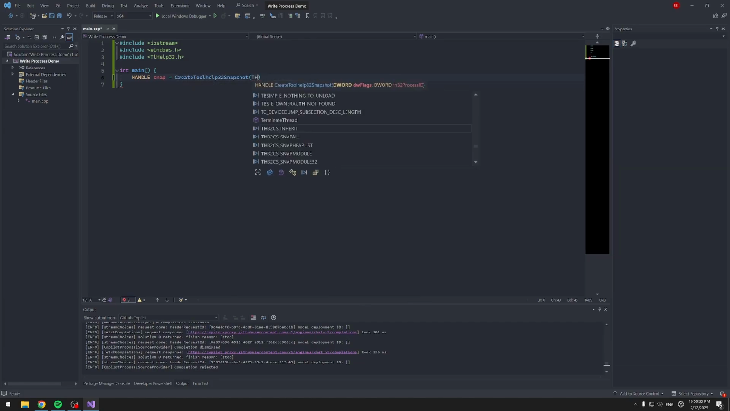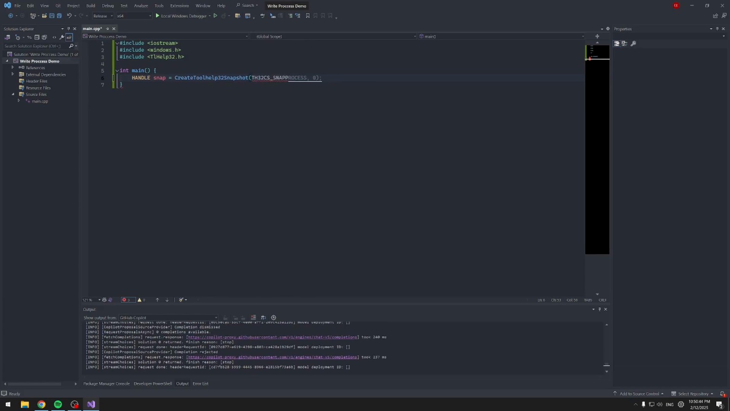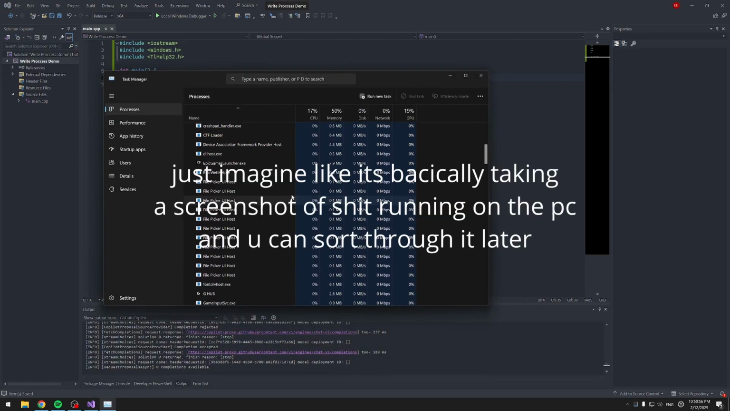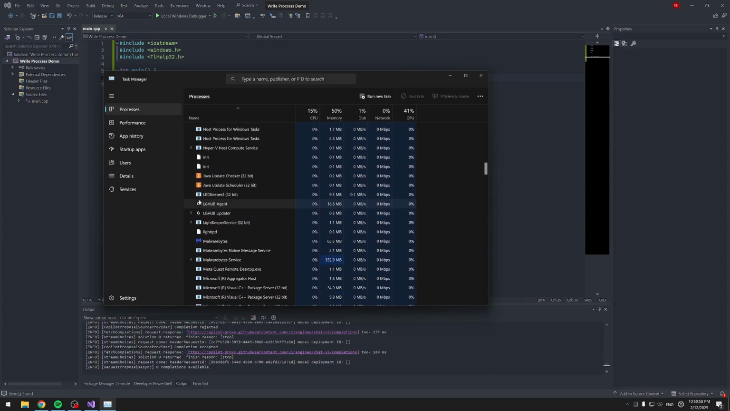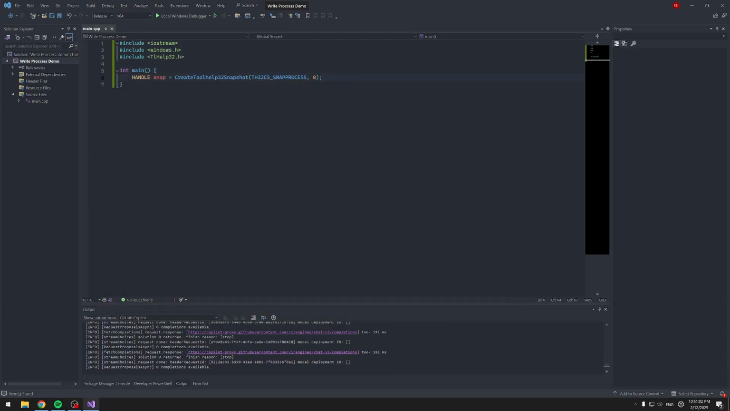So we're going to do TH32CS_SNAPPROCESS, 0 here. What this is going to do is take a snapshot of all open processes that you'd see in Task Manager. Anything you'd see here, this is going to take a snap of all of that.